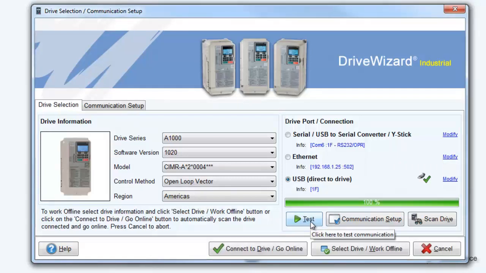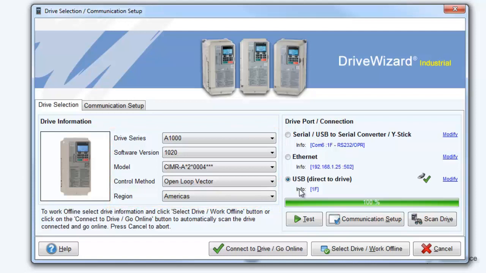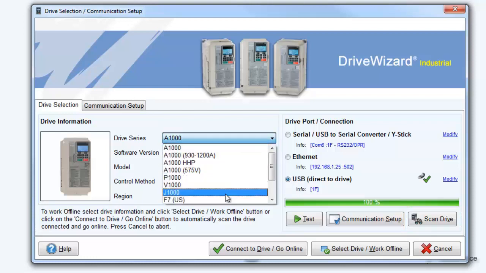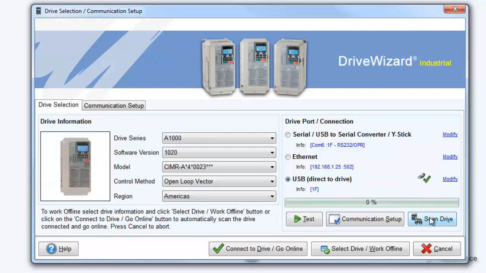The information on the left side of the box, drive series, version, model number, and control method, are at default values until you go online with the drive, or you could just hit the scan button. The scan drive button will automatically populate this information with which drive you are currently connected to. So even if, for example, you think you have an F7 drive and you select it from the drop-down menu, DriveWizard Industrial will automatically correct your selection to match the detected drive.